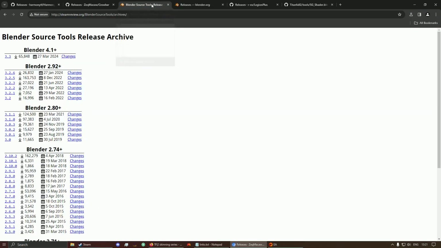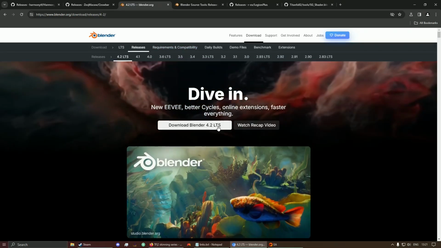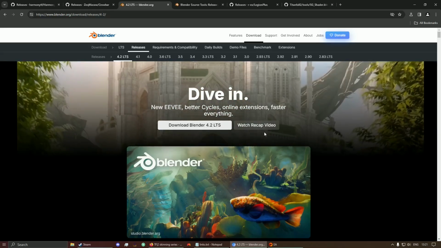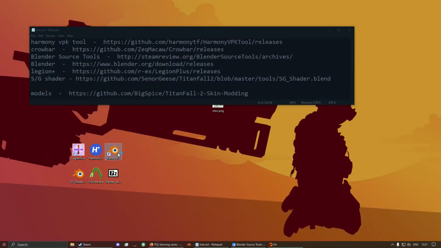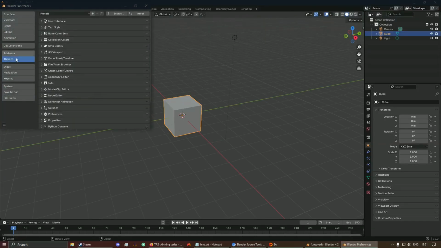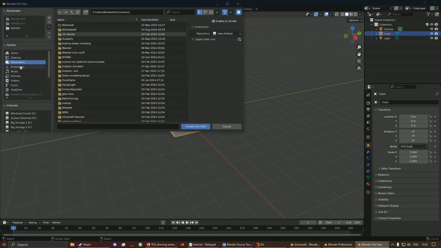Next is Blender Source Tools, but we'll go for Blender first. Blender, we're just going to use for previewing the model. What you want to do is go to 4.2 LTS, or whatever the latest download is, and just click download. Run the exe, go through the dialog, and it will install. Next is Blender Source Tools. When you hit download, it'll download a zip. What you've got to do then is open Blender, go to Edit, Preferences, Add-ons, this little arrow thing here, and install from disk, and then go to your downloads folder wherever it was, and just double click the zip file.